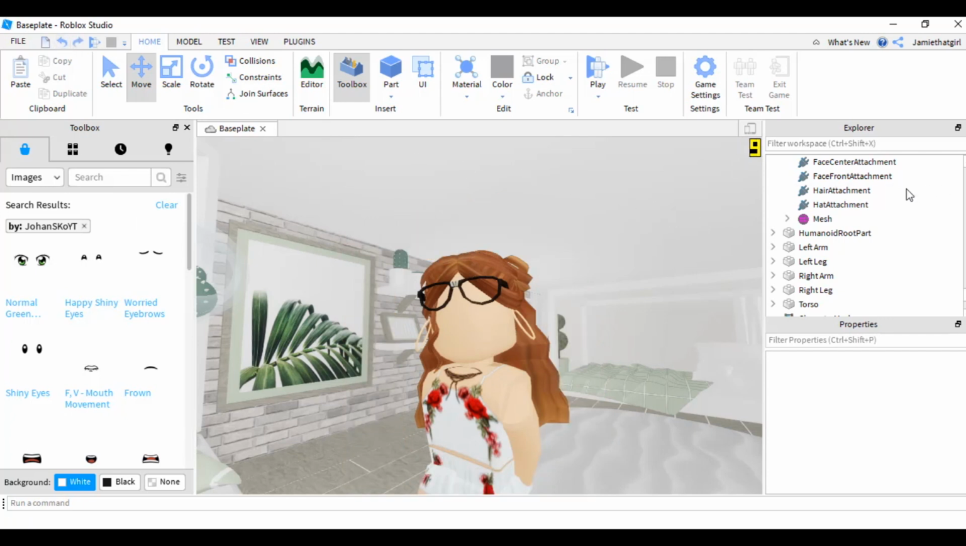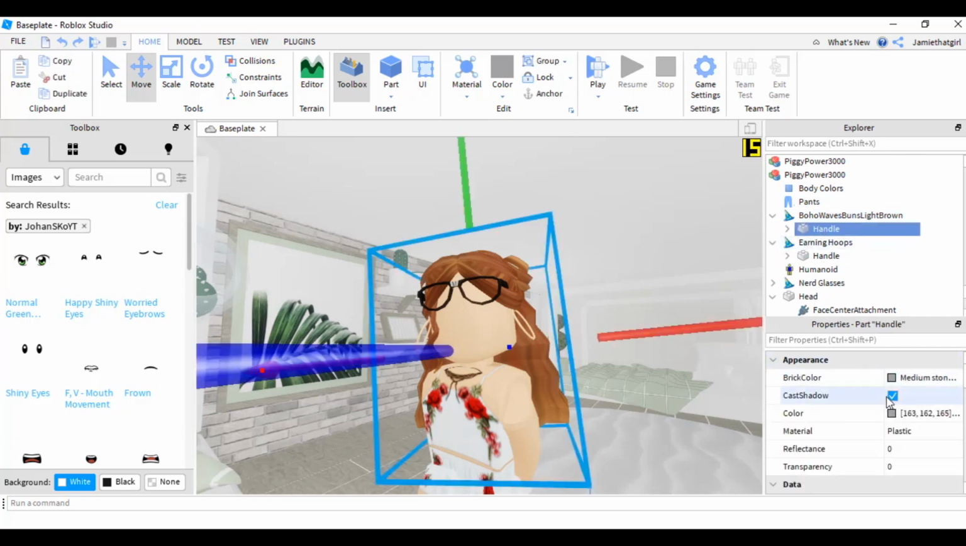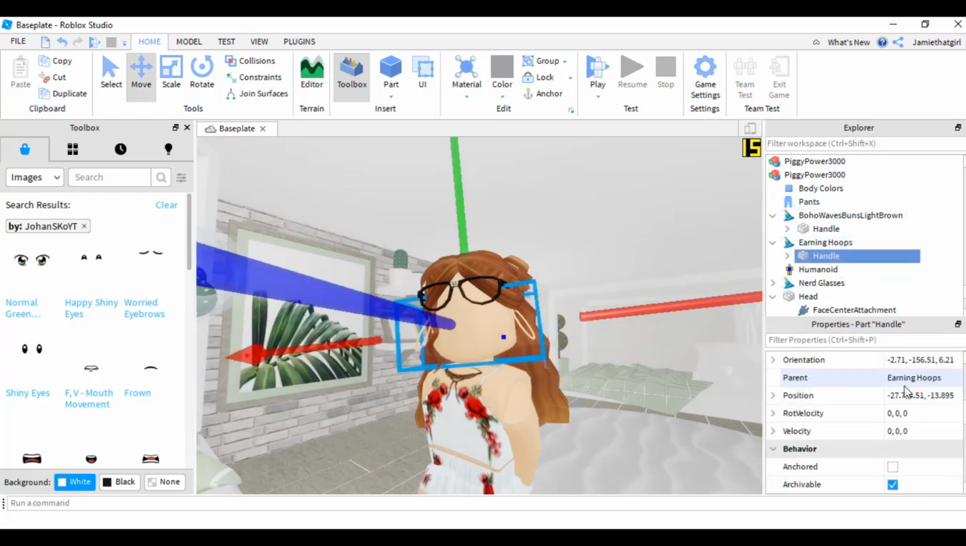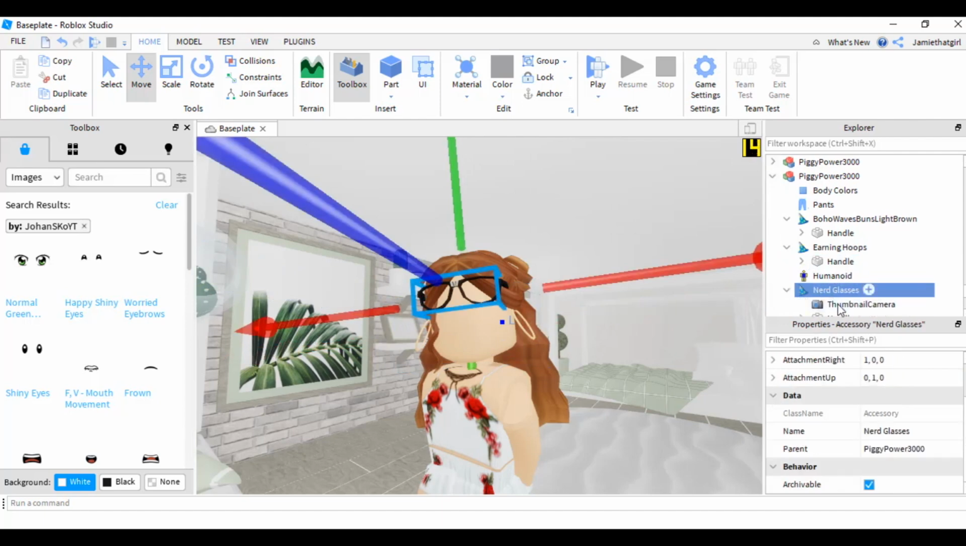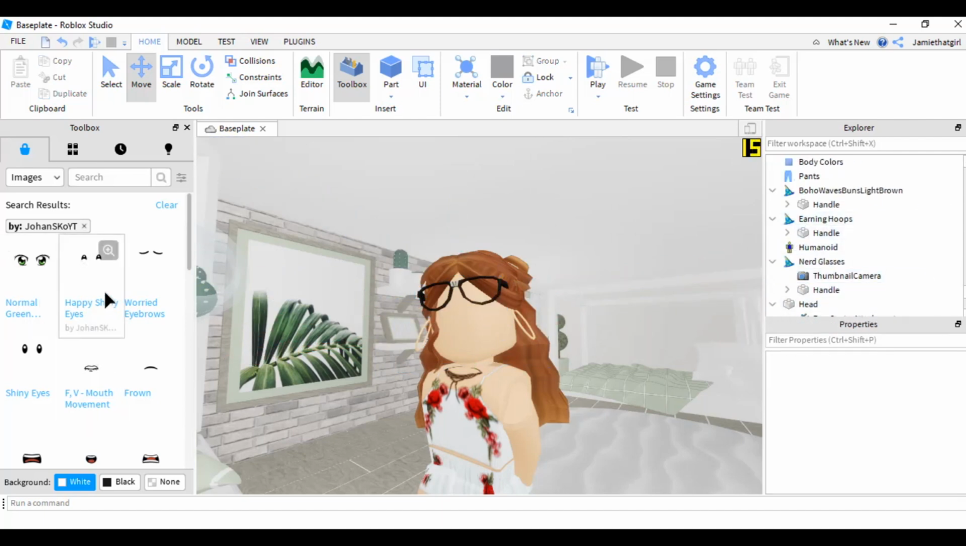So you want to go into the hair and the hats. You want to click the handle. And then you want to make the size 0.2, 0.2, 0.2. And that will make the handle much smaller and mean that you can put any face that you want without struggling. You want to do that with all of the hats. Now that you've done that, it'll be very easy to drag the faces onto the head.